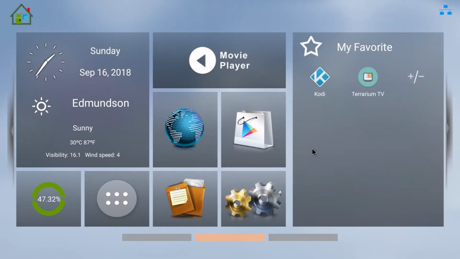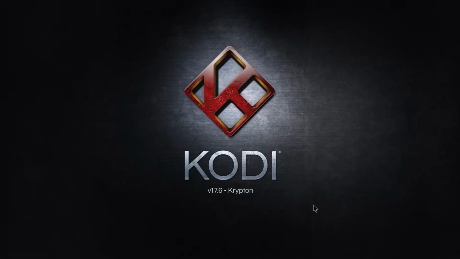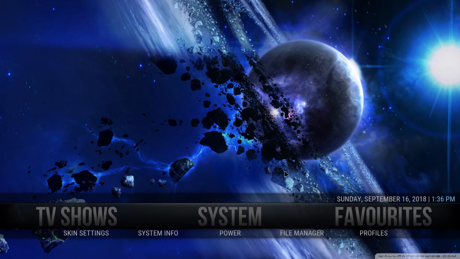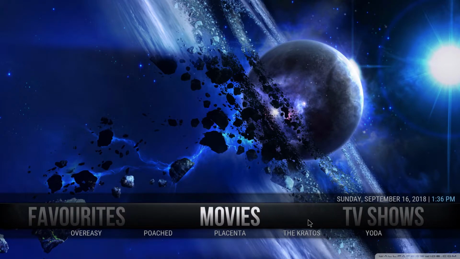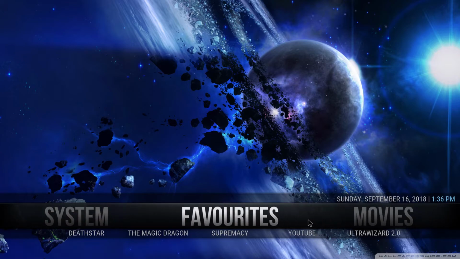So here's how we're going to install the new Terrarium TV using the Ultra Wizard in Kodi. Let's open our Kodi. And here we are on the latest build. If you don't have this build, get in the Ultra Wizard and go ahead and install this. So let's roll through here. Oh, there's the Ultra Wizard right there.